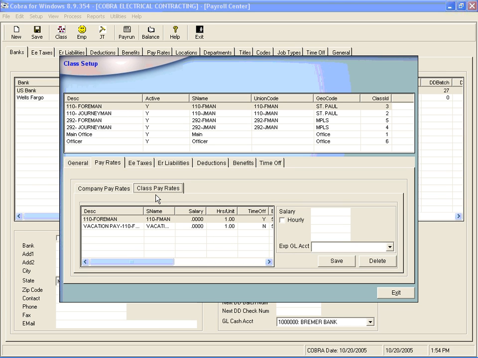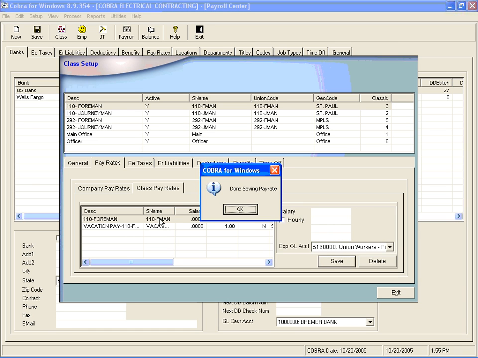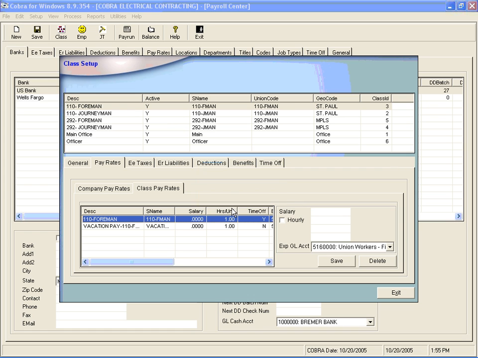Now what we can do in here, if necessary, is change the pay rates for this class of worker. Now if you've already set up your pay rates with your current hourly rates, then you don't have to do this. But let's say next year when your rates change, you can change them in here, and when you save them, it will change it for everybody set up with that worker class, which is really cool.